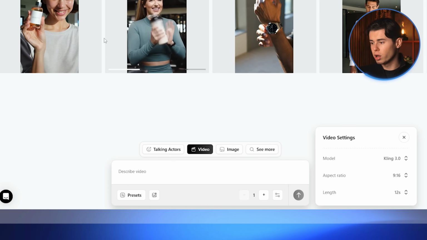But now I want to add a voiceover to make this a complete ad. This is where Arcads really stands out because most platforms make you go to a separate tool for voiceovers. But Arcads has a feature called talking actors built right in with perfect lip sync.